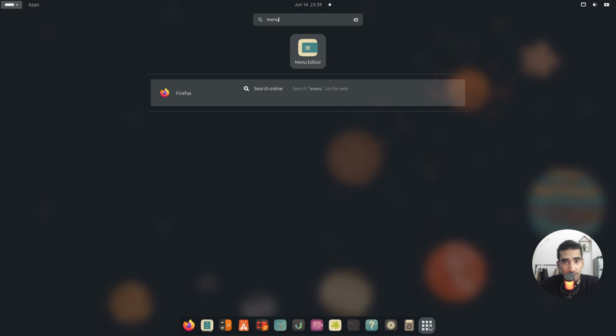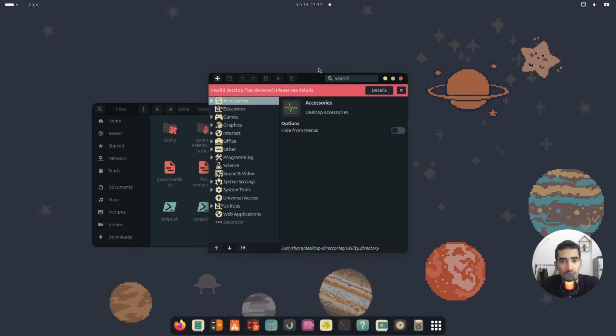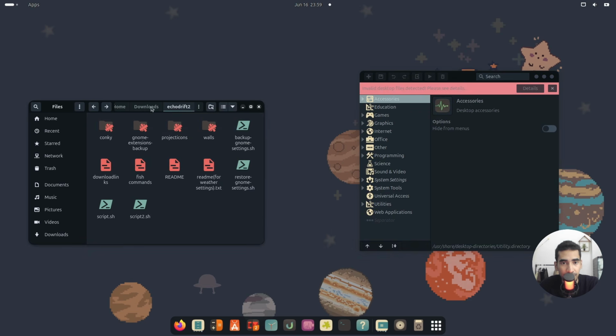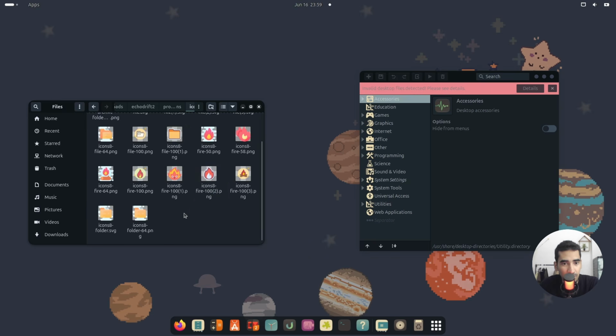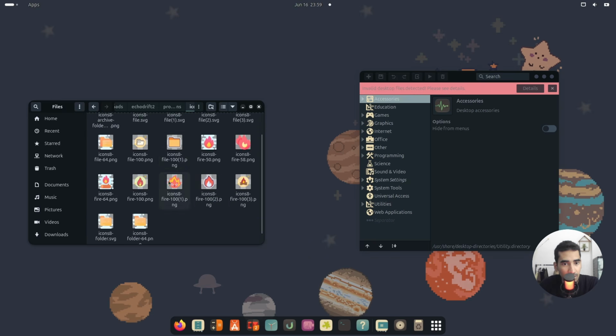So type for menu editor, click on menu editor, and by the way, inside my project file, go to project icons, then go to icon, and over here you're going to have some icons. So let's go ahead and apply this icon for the Firefox.